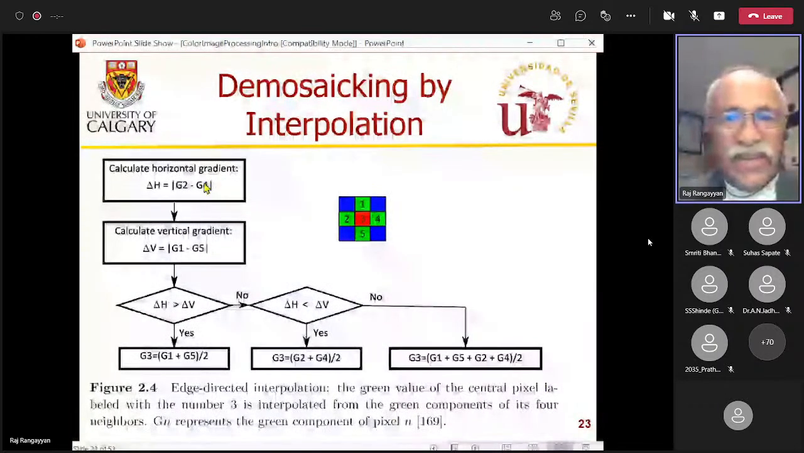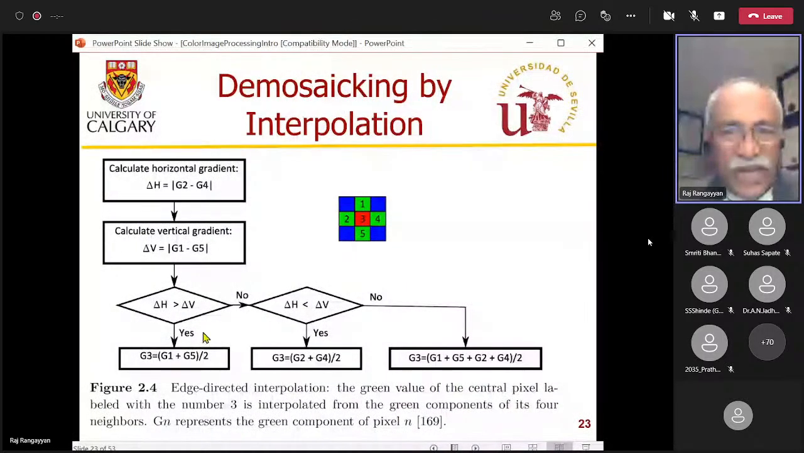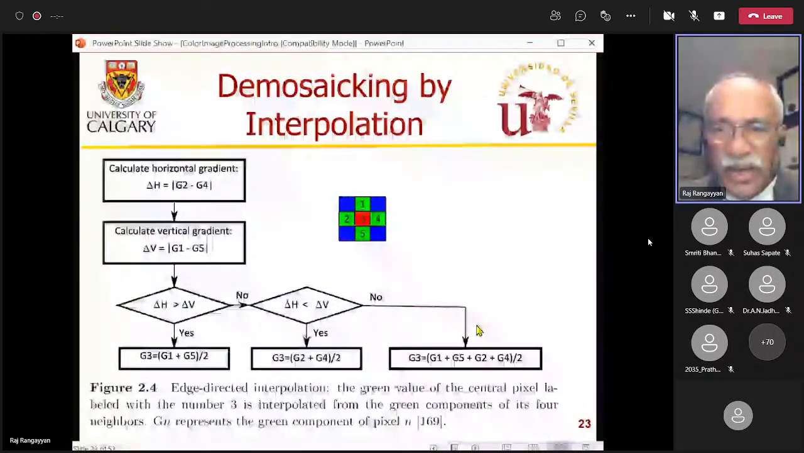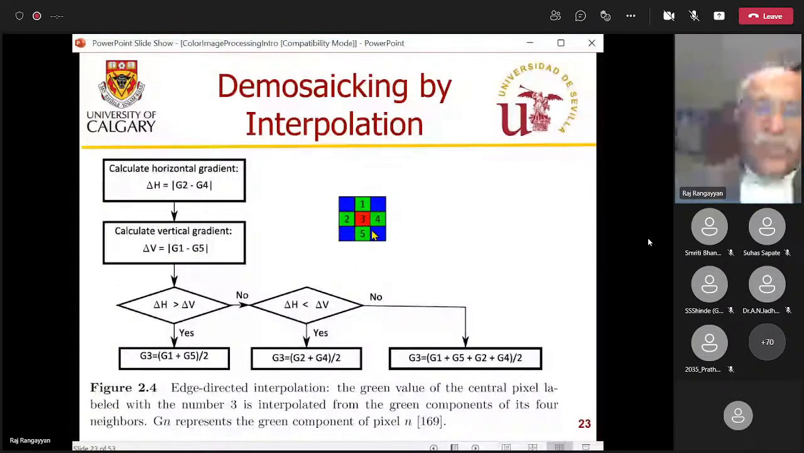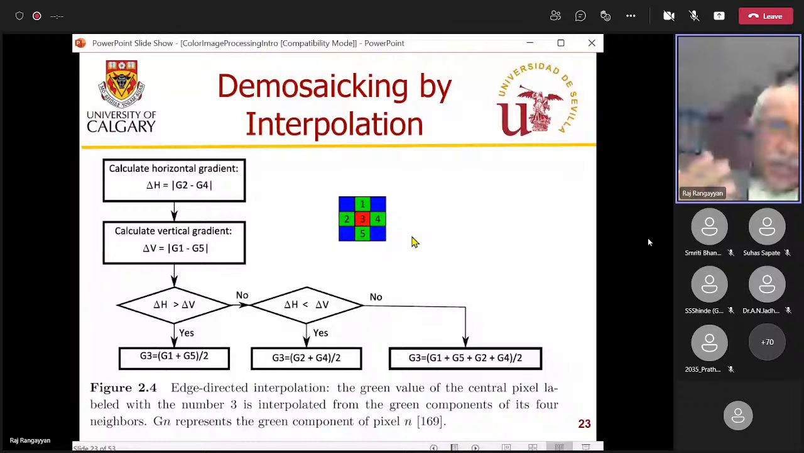You calculate the horizontal gradient, delta H is G2 minus G4. Calculate the vertical gradient, delta V is G1 minus G5. If delta H is greater than delta V, then G3, the value of green for this pixel, is G1 plus G5 divided by 2. Otherwise, you ask another question: is delta H less than delta V? Then it is G2 plus G4, you average these two. Otherwise, you average all four. So green is given that way. Similarly, blue for this pixel is given by averaging these four pixels. So this process is called demosaicing, and you have to do this for every pixel.